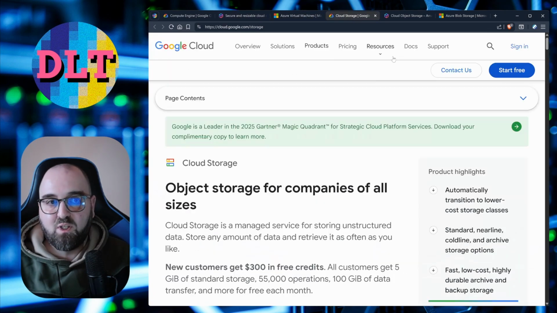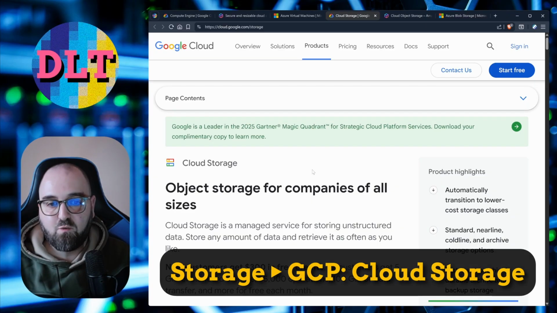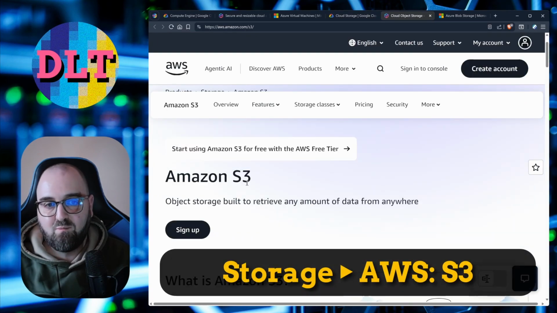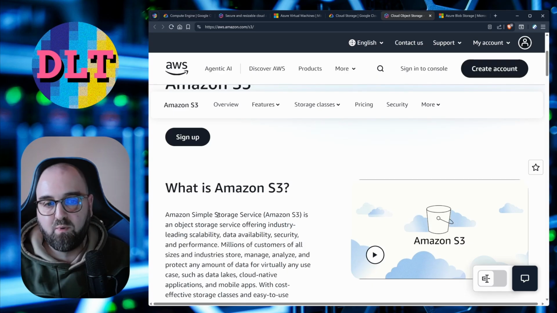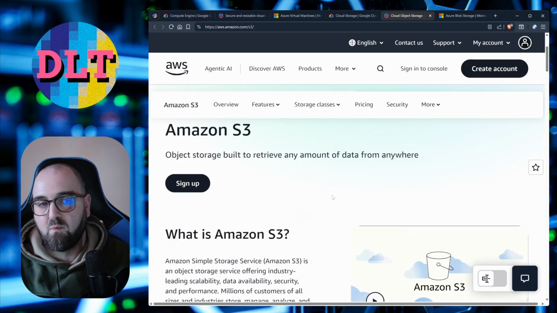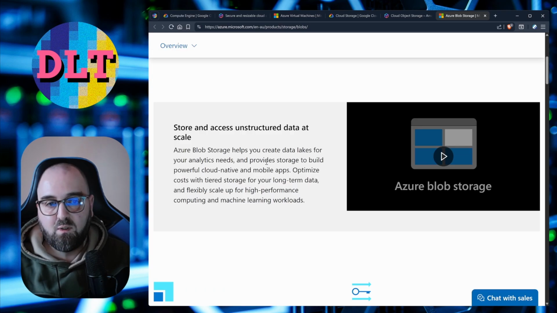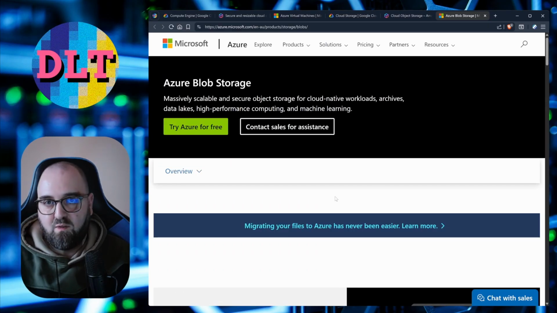And then regarding object storage, on Google Cloud, you've got Cloud Storage, which is not an S3 compatible API, but it is widely supported as well. Then you've got the classic S3, which stands for Simple Storage Service. And finally, you've got Azure Blob Storage, which is their own option for object storage as well. And these are all widely supported.